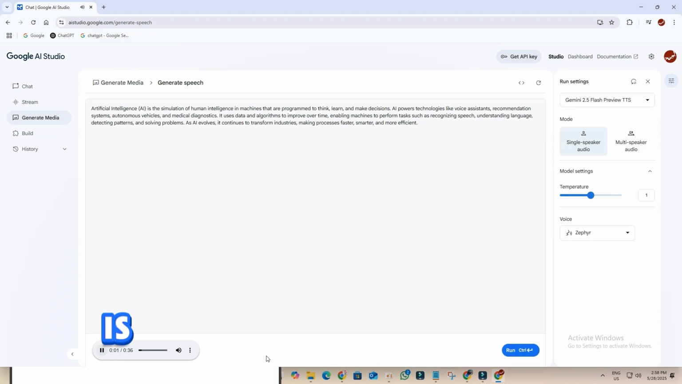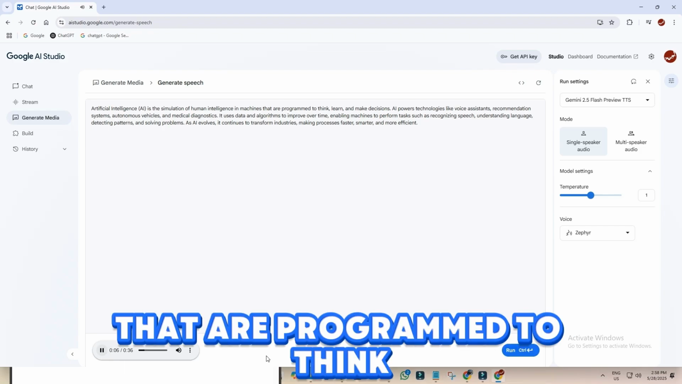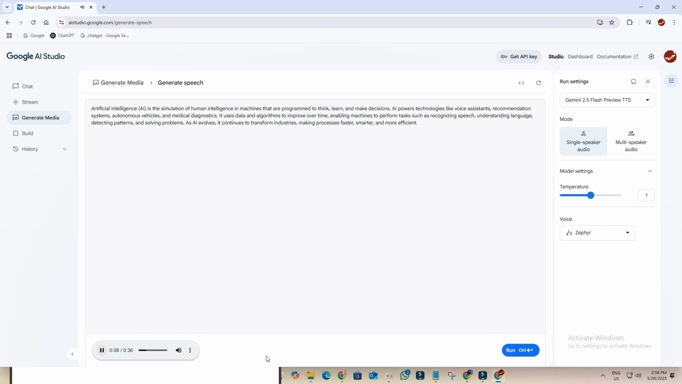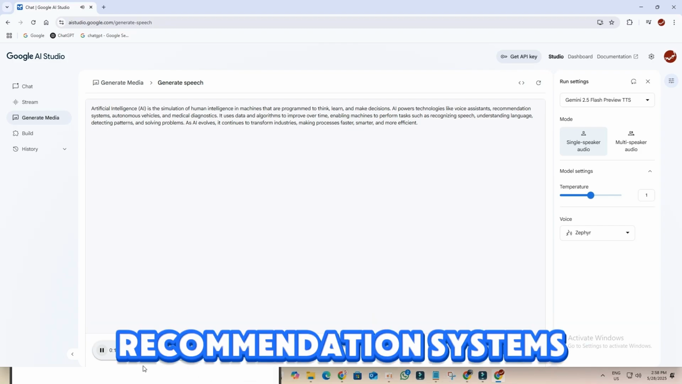Artificial intelligence is the simulation of human intelligence in machines that are programmed to think, learn, and make decisions. AI powers technologies like voice assistants, recommendation systems, autonomy.